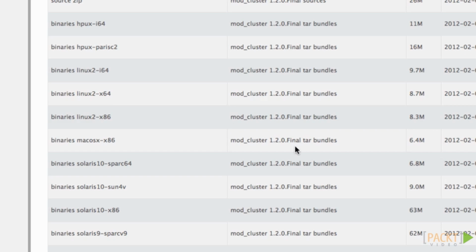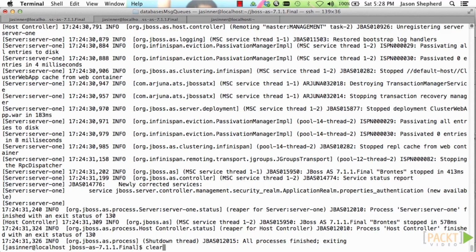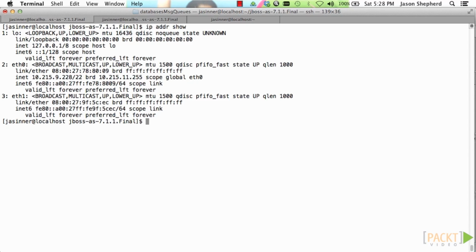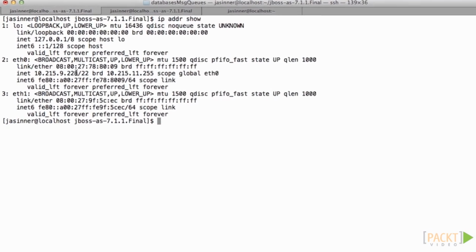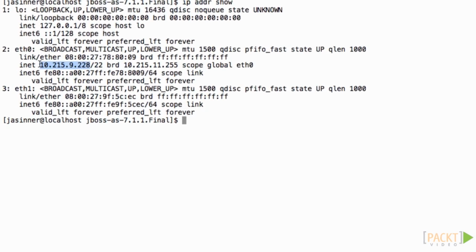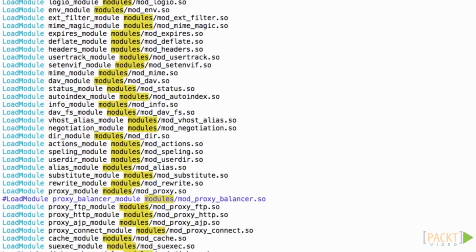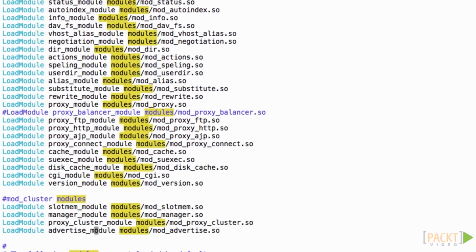I'm going to open up a console. So this is the same host where I'm going to run Apache and JBoss. So I'm going to have a look at the HTTP configuration file on this node. If I go up to the modules section where I've added the modules, you can see these are the modules that are required for mod_cluster.